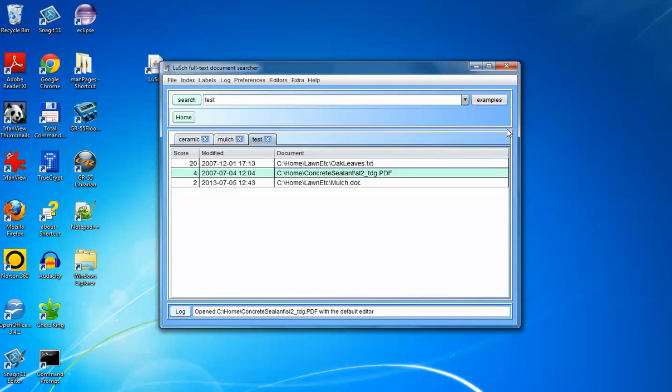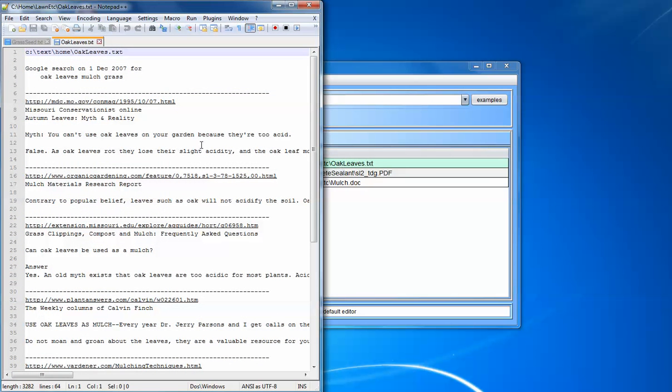By the way, it uses whatever program that you normally use. Now, for instance, on this machine, I do not use Windows Notepad for text files. I use Notepad++, which is a free program you can download. So, if I click on this, it's going to use the program that Windows normally uses to open up a text file, which is Notepad++.